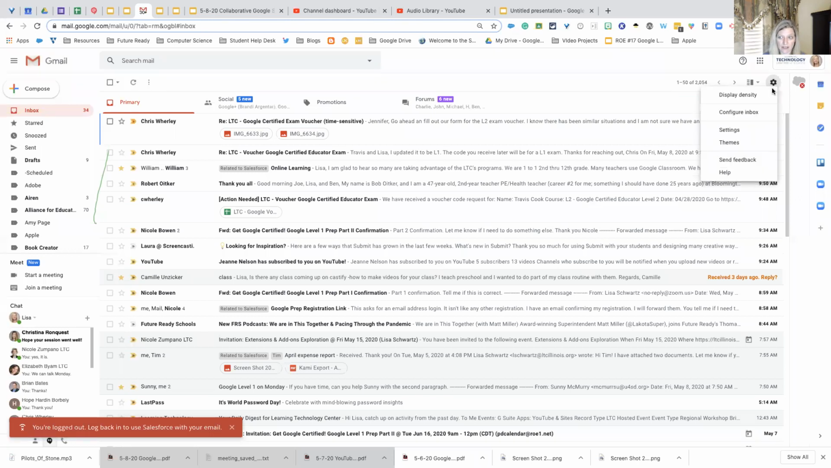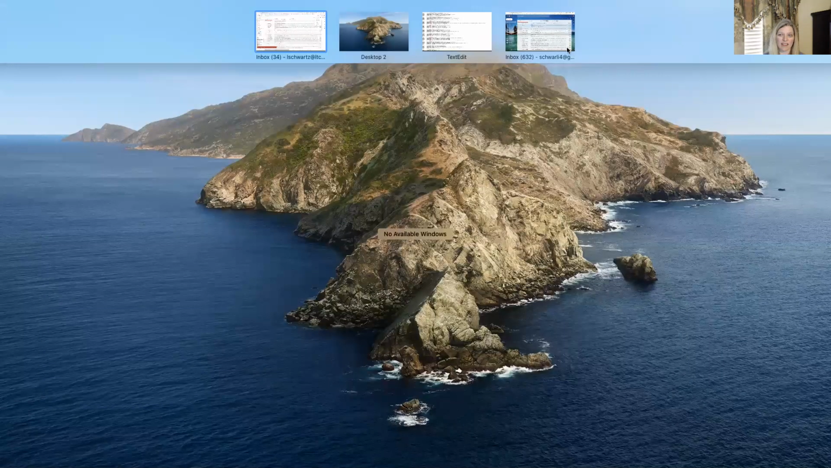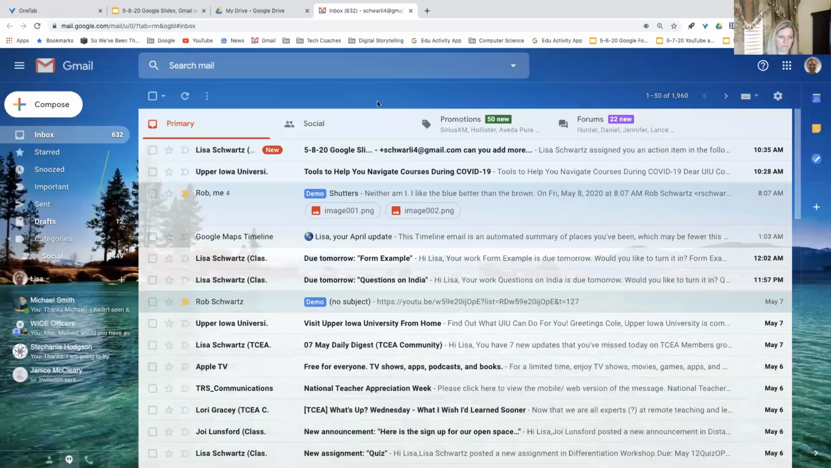Go to your settings, or go to the gear and go to your settings to see how you can manipulate that. I don't know if you saw on my personal email, I kind of had a theme and pictures. Again, that might bother some people. You can change that, and I can show you how to change that.